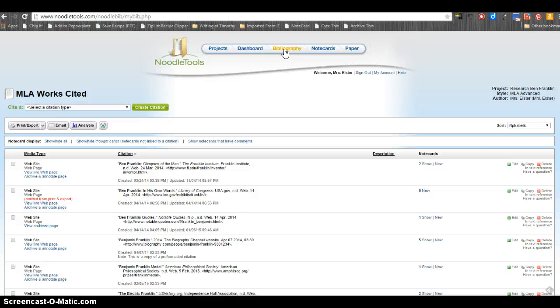Remember that that little nugget or piece of information that goes in those parentheses is the little clue that the reader is going to use to locate all of the information about the source on your works cited page at the end of your paper.